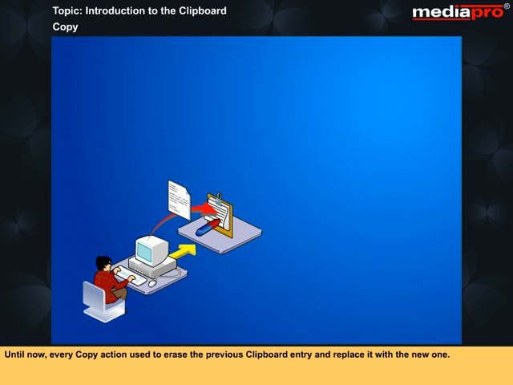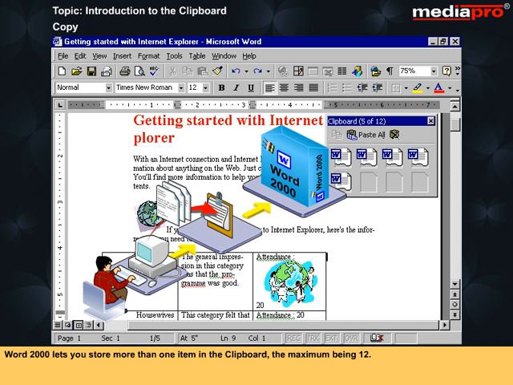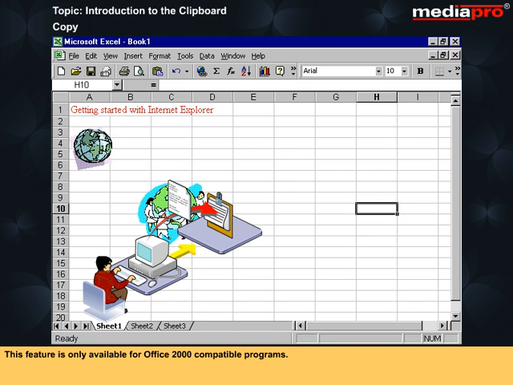Until now, every copy action used to erase the previous clipboard entry and replace it with the new one. Word 2000 lets you store more than one item in the clipboard, the maximum being 12. This feature is only available for Office 2000 compatible programs.